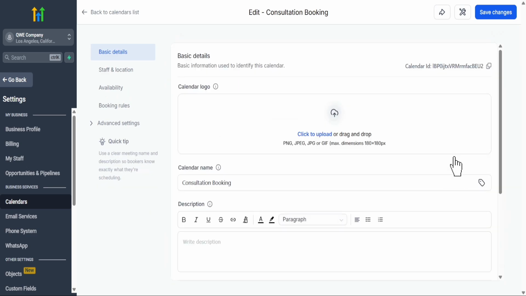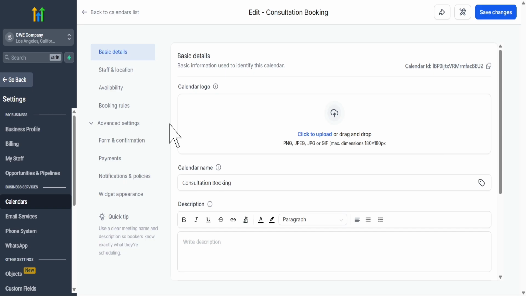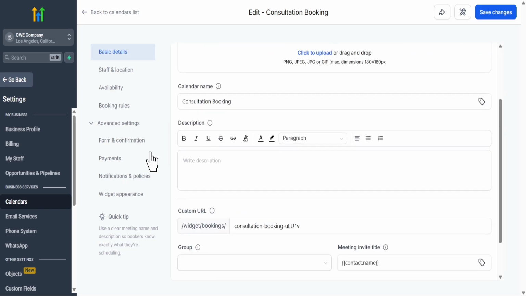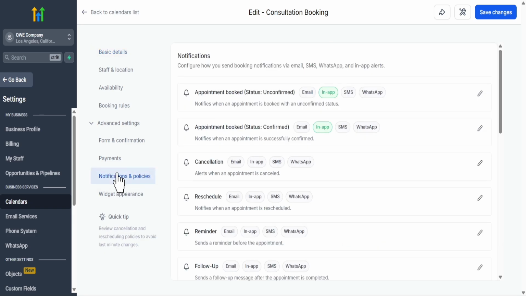Once the calendar editor is open, look for Advanced Settings. This area holds the fine-grained controls that affect how your calendar behaves beyond the basic availability setup. Next, open Notifications and Policies. This is where you'll manage confirmations, cancellations, and most importantly for today, automated reminders.